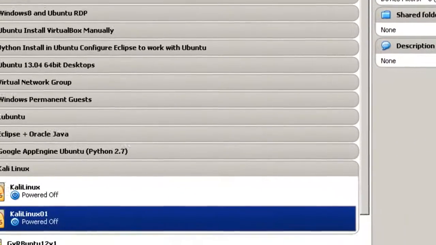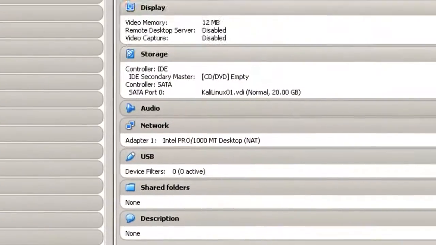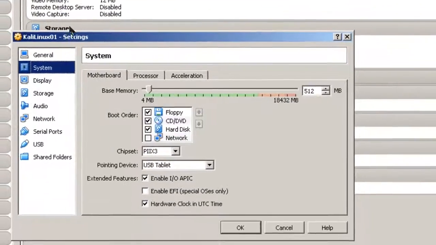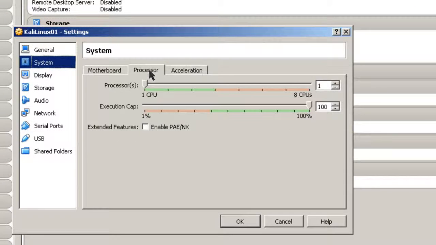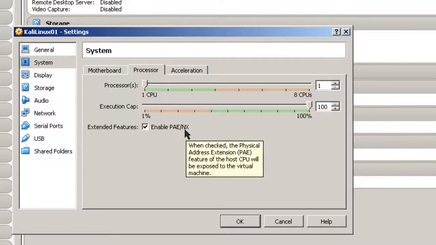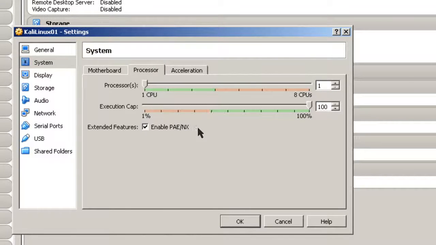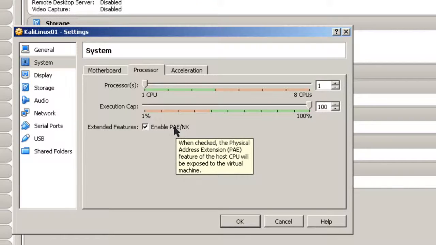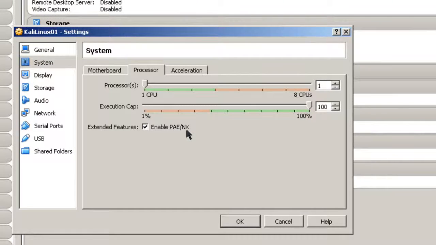Now there are some settings that you're going to have to change here. One, under System, go to Processor and enable PAE/NX. That's an instruction set. All the directions with Kali Linux seem to say that this should be enabled on a virtual machine. I'm going along with that, even though I haven't really researched this issue fully, but everybody seems to be going that way. I'm going to click OK here.